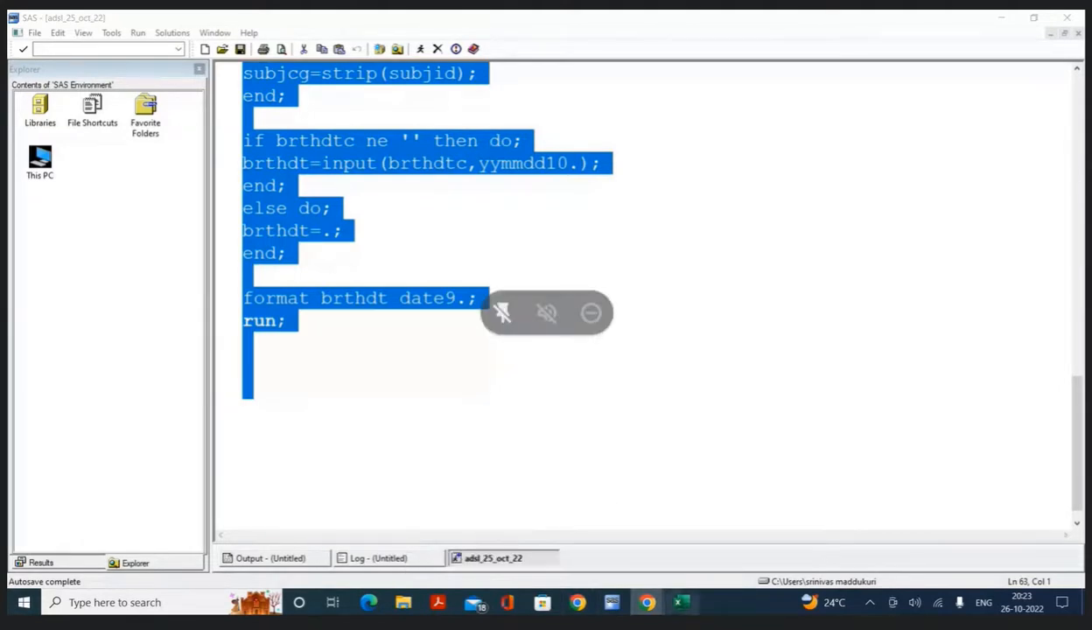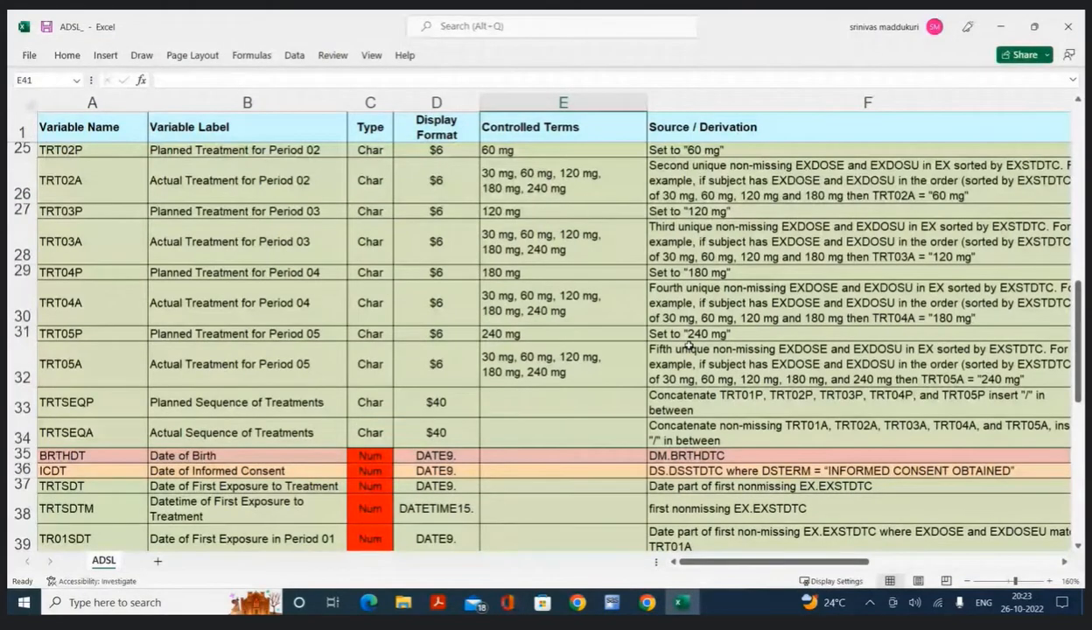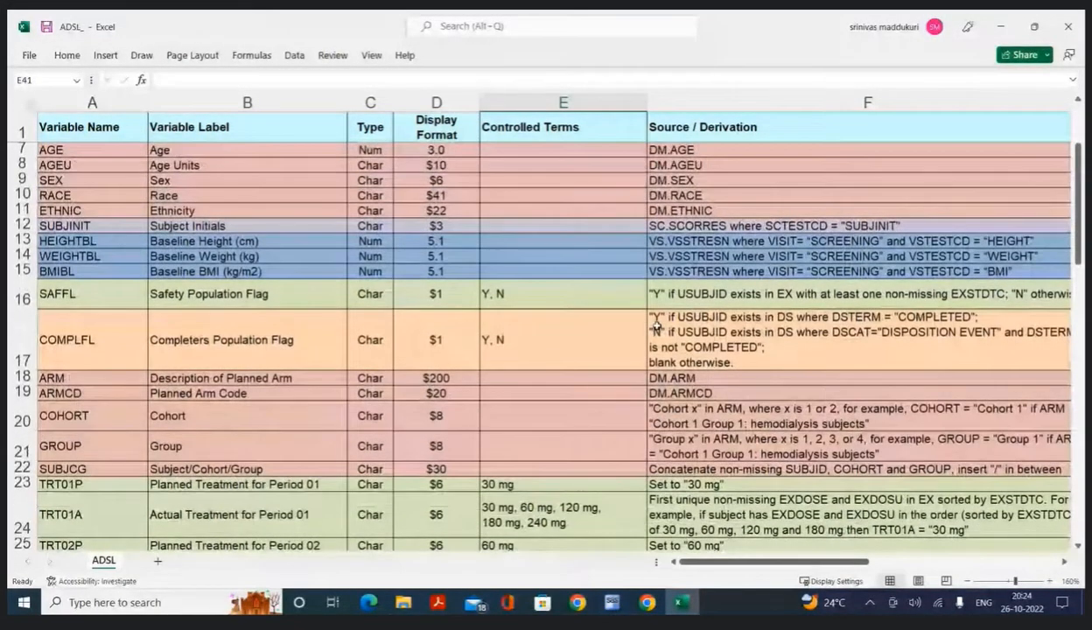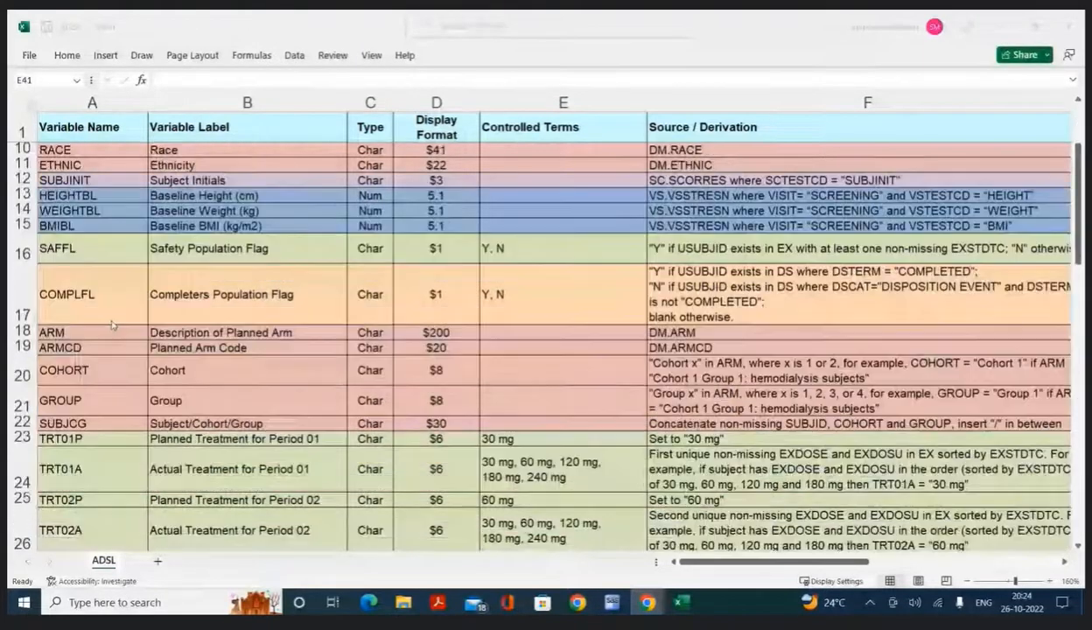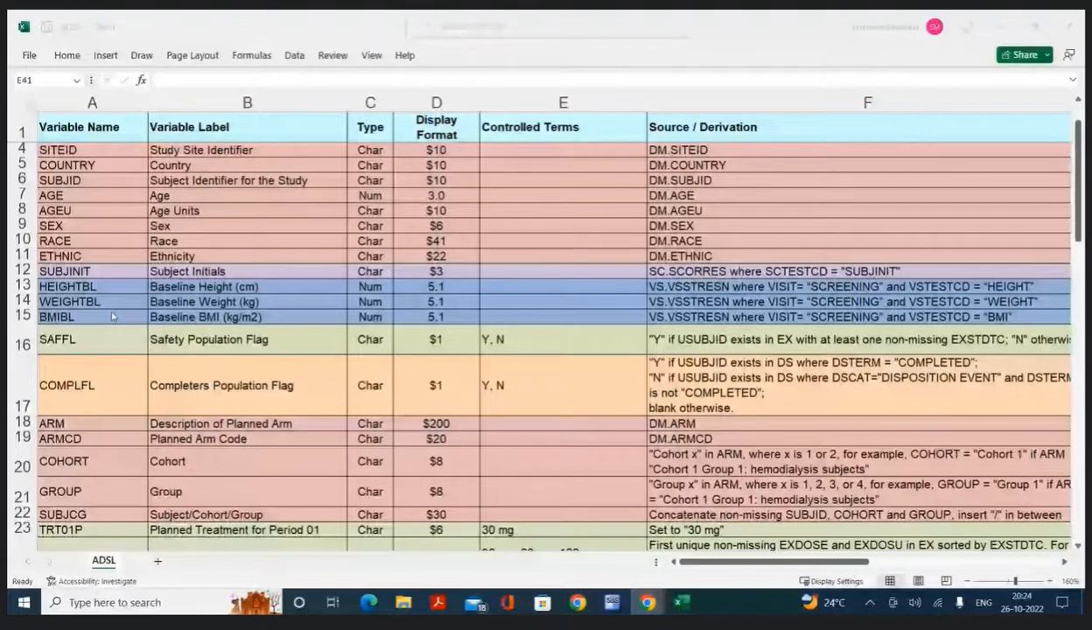Sorry for the interruption. Tell me, what is the next data set from where we can get the data after the DM domain, the DM data set? By seeing the specification, can you please tell me from where we can get the data after the DM? Yes. We have the next data set, subject characteristics. We can get the data from the subject characteristics. Now, from the subject characteristics, we can get only one variable. Tell me what is the variable that we can get? The 12th row. What is the variable that we can get from the subject characteristics? Subject initials. Now tell me, what is the program I should write to get the subject initials?